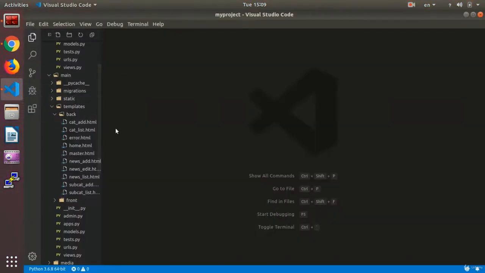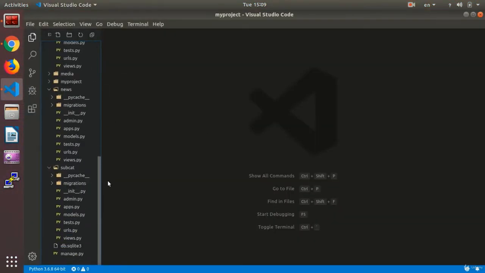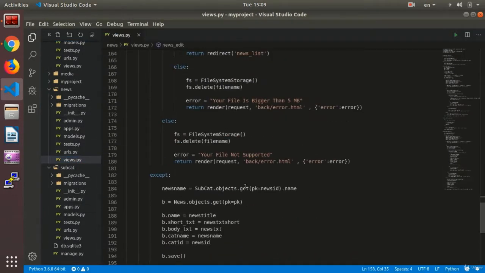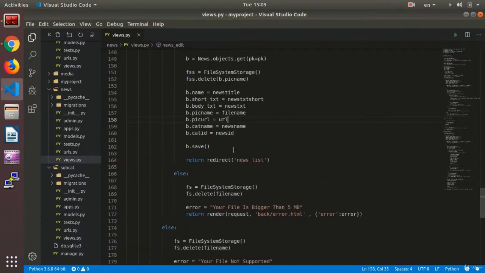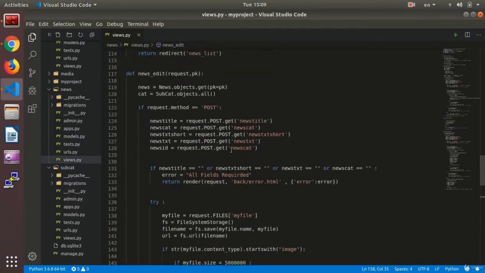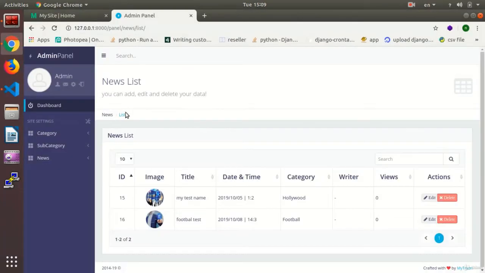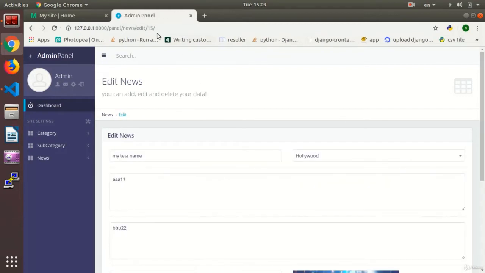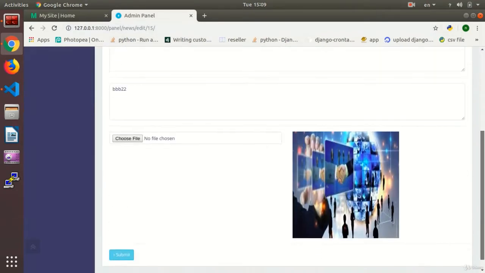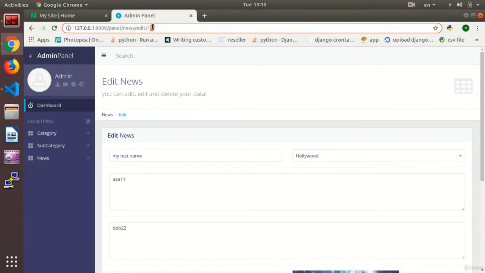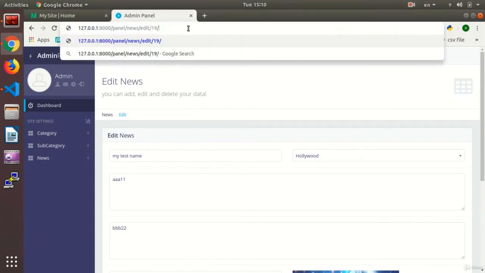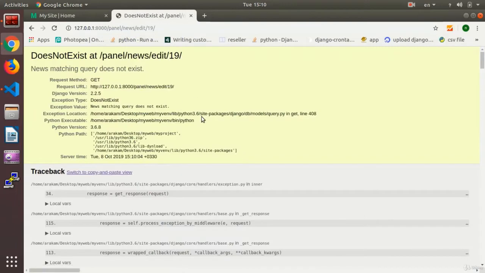In the previous session we wrote the edit section for the news, but there is still a part that needs to be completed and needs a moderately large amount of adjustment. Here, when I want to edit my news, the PK is sent and I can edit the news. Now, if I add a PK that does not exist, let's say 19, if I send it, what would happen?